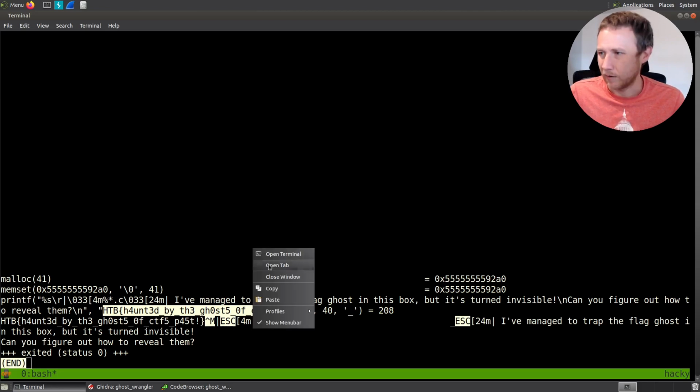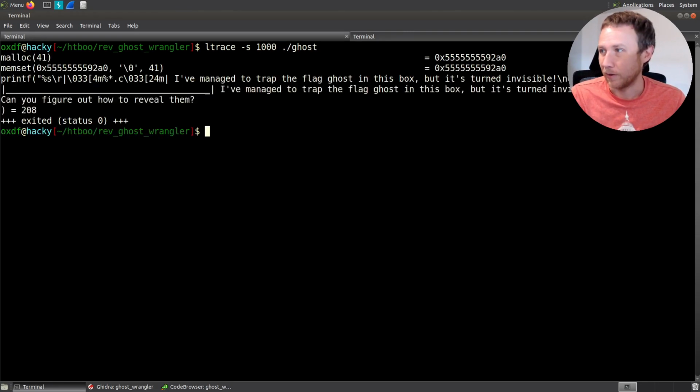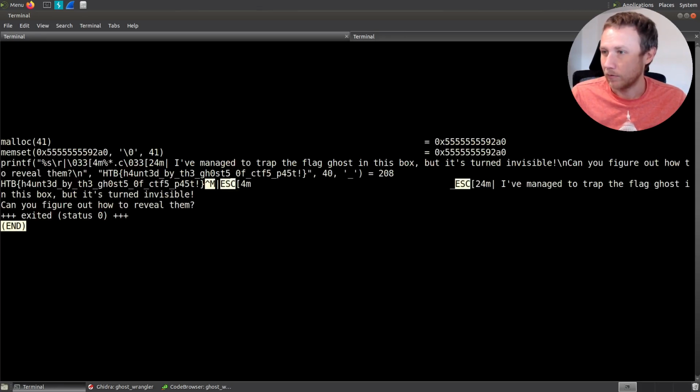We could also try just opening another terminal and doing ltrace -s 1,000. And again, 1,000 is kind of arbitrary here. I'm just trying to say, make it really big, make sure I get the whole thing. And it didn't work here either. But again, we can pipe that into less, and it will work just fine. So there's our result. So we solved this challenge 4 ways.